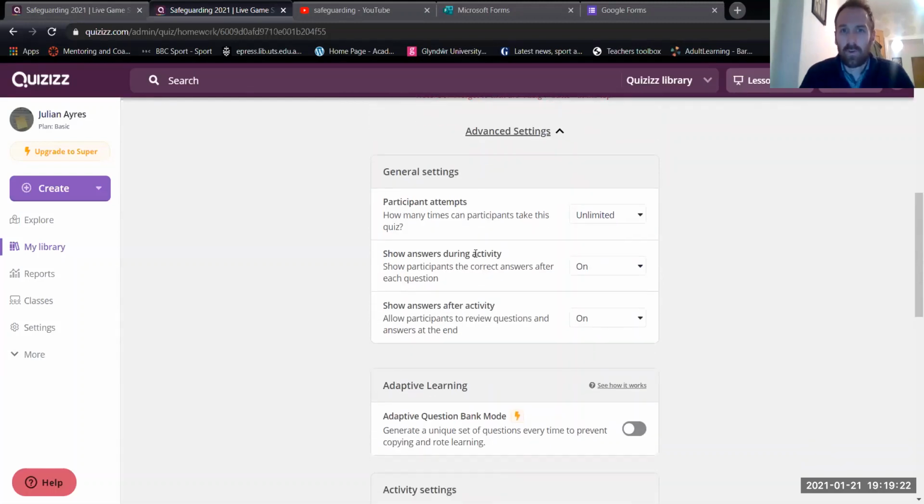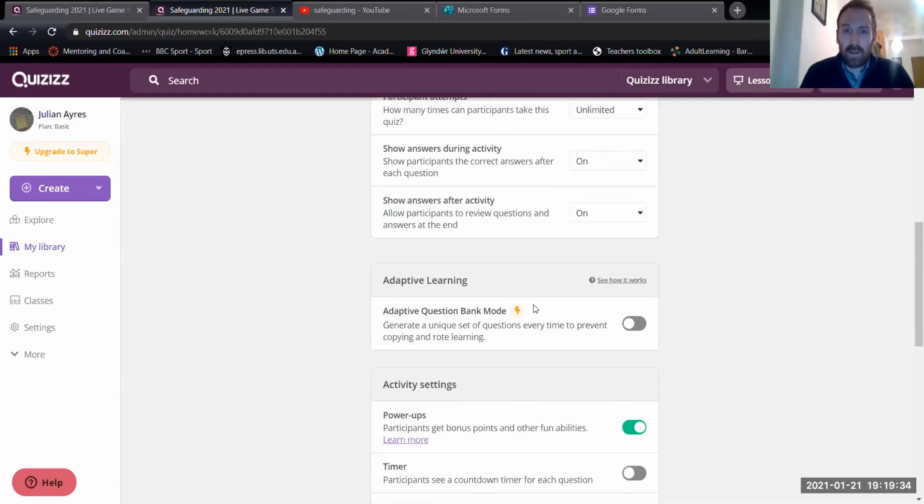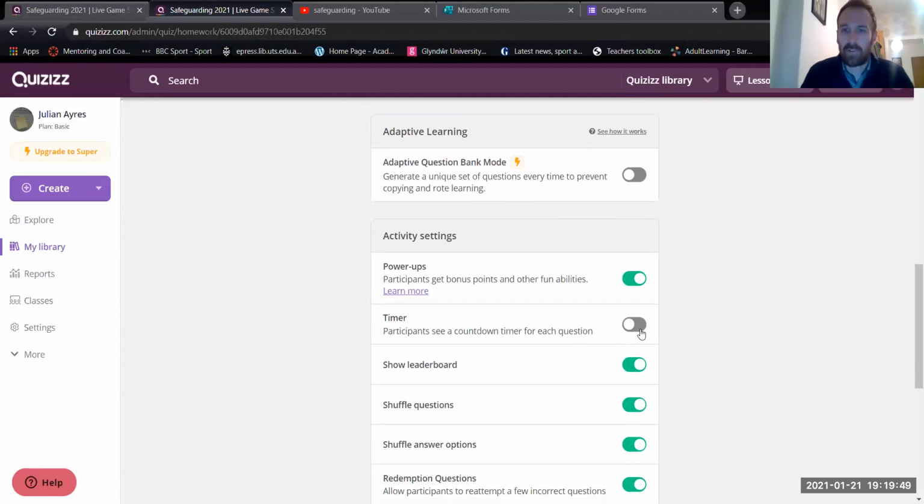And here I've got these kind of more advanced settings. I can have it so they can try it only once or twice. I can have it where they get the correct answer once they've answered it. Adaptive learning, now adaptive learning is a bonus feature that you have to pay for. But what this does is once they complete the quiz once, it will do it again, but it will create a whole new set of questions for them. I can have a timer.